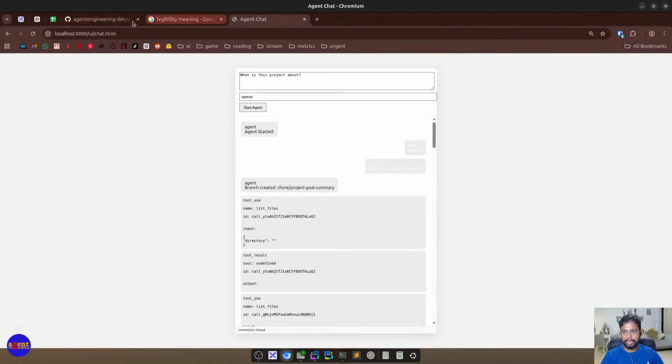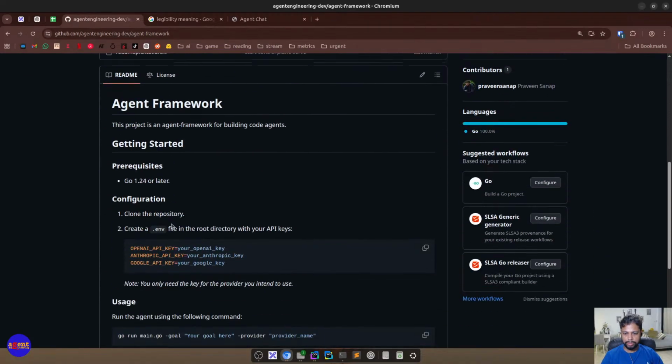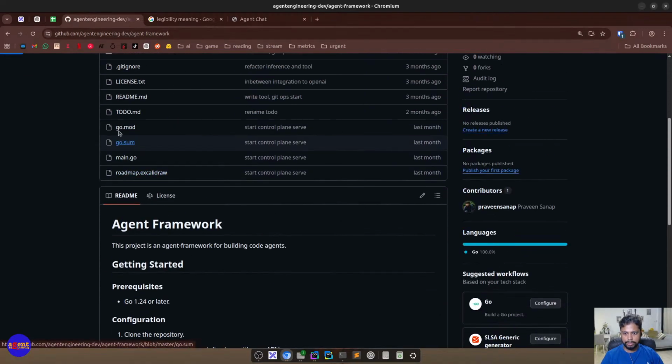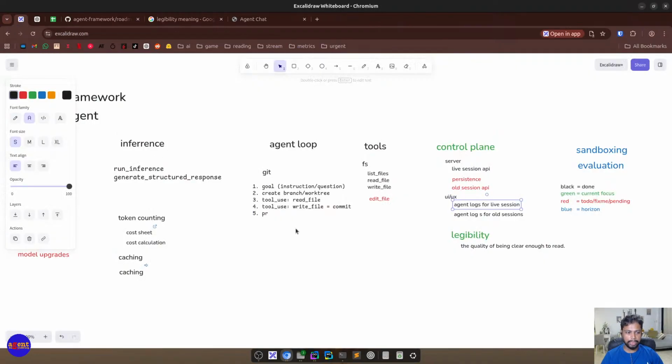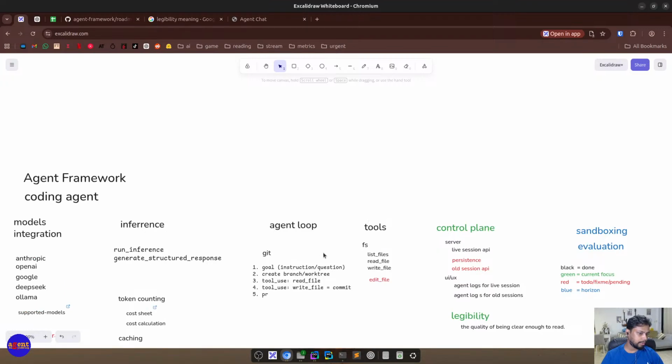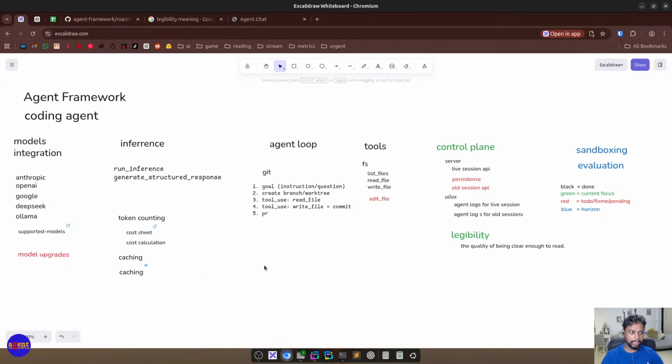so the summary until now, it's actually in this roadmap.excalidraw file. I think I should also commit the image every time I commit the code, right? So this is present in the repo itself.